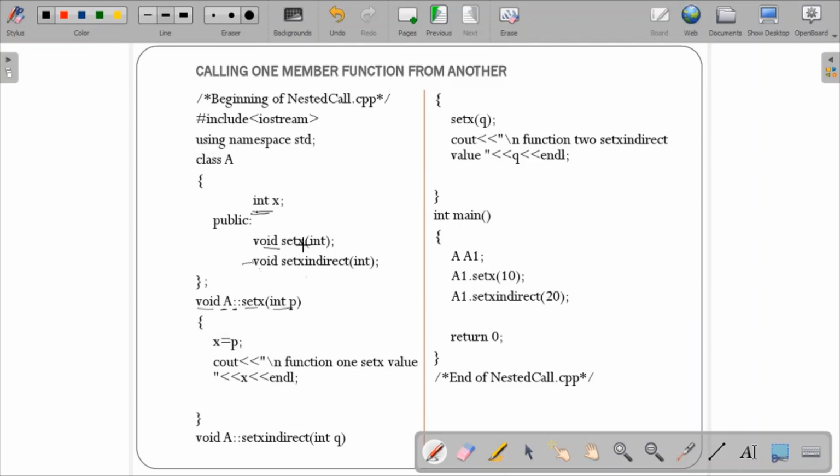Now I'll go to main. In int main, I created an object a1 of class A. This is the class name, and this is the object a1. Now a1.set_x(10) means it will come to this particular function, so 10 will be passed and x is equal to 10. Function 1 set x value is 10, since I've displayed a statement.